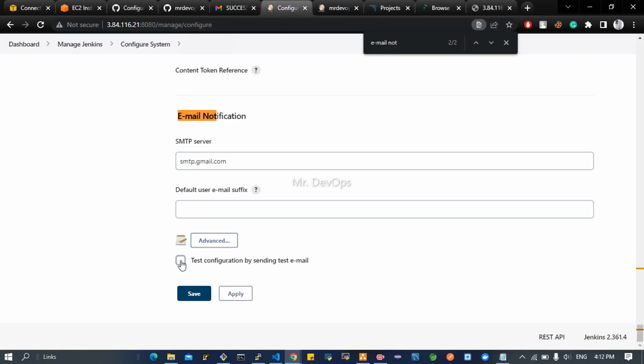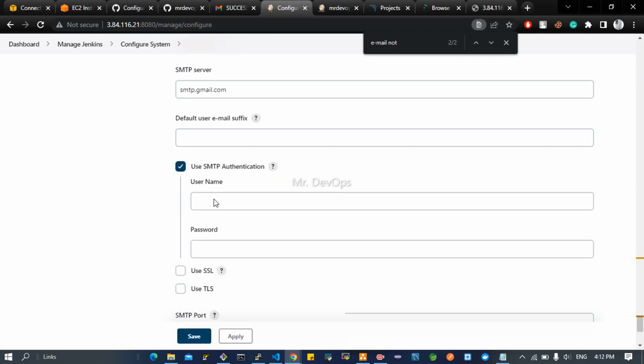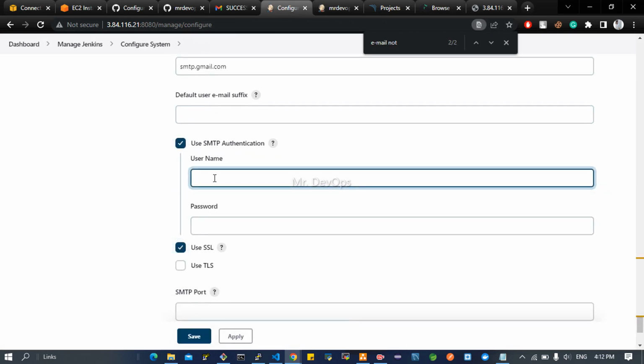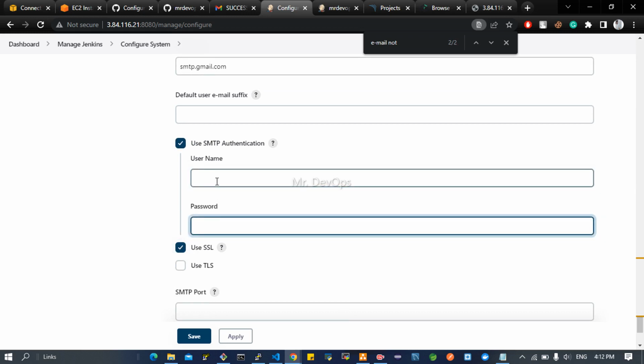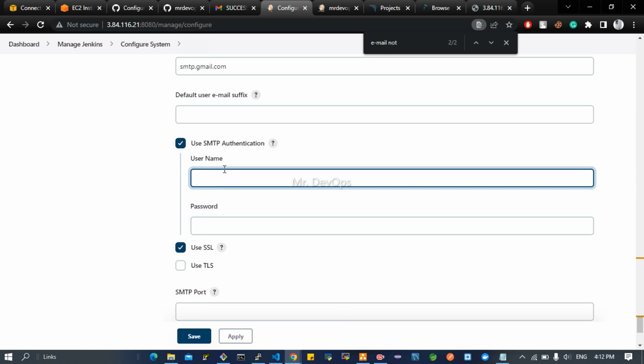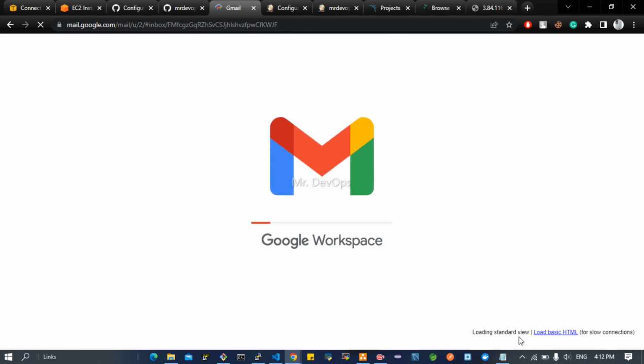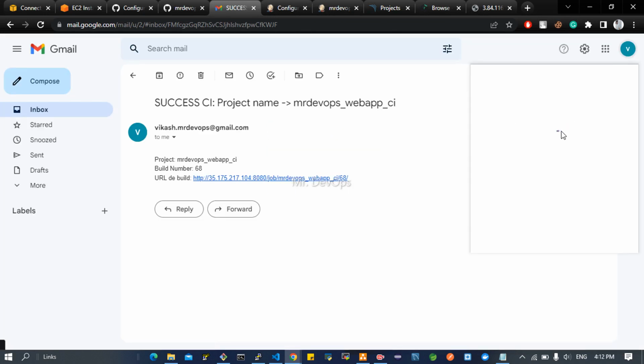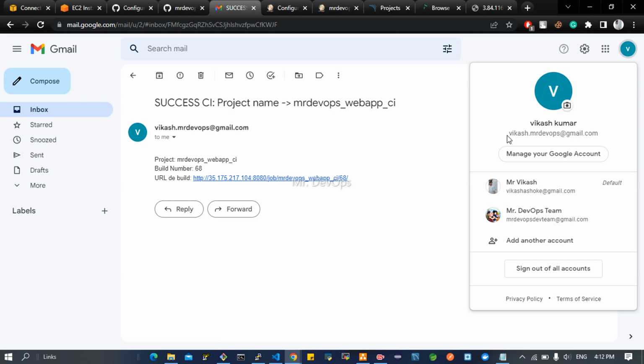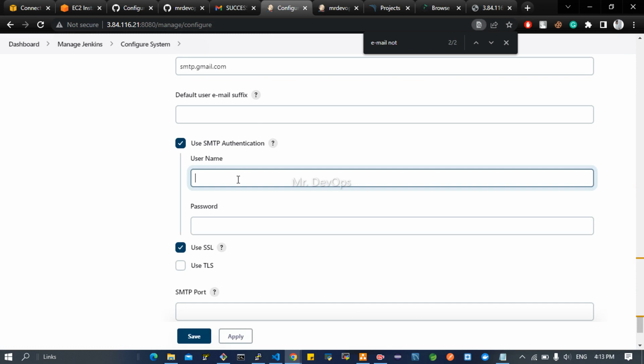What else? You have to configure the SMTP authentication and you have to tick this use SSL. So just click on use SMTP authentication, use SSL, and here you have to provide the username and the password. How will you get this? Here basically you have to provide the Gmail. So this is my Gmail ID. Just copy this, go back to Jenkins and paste.